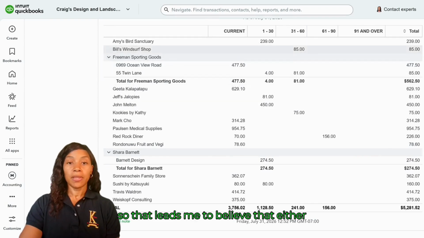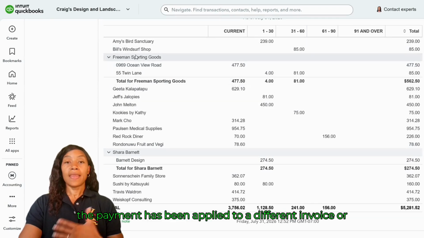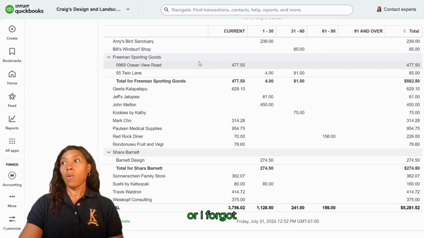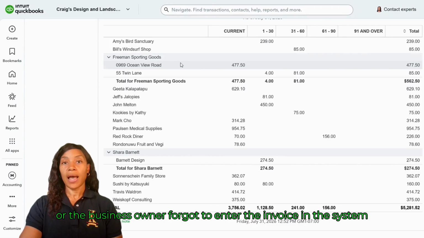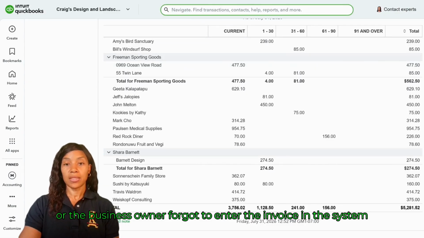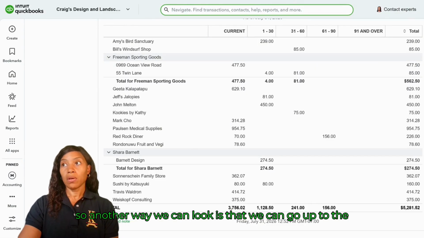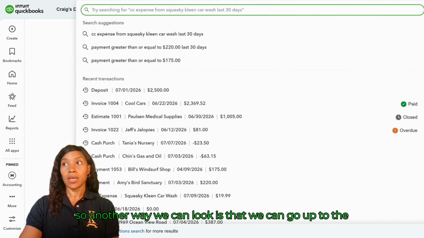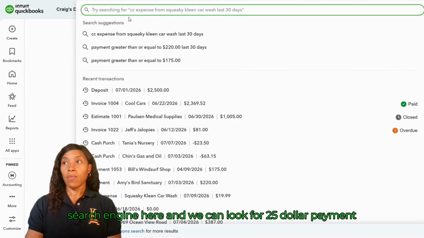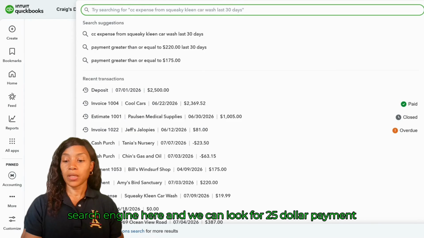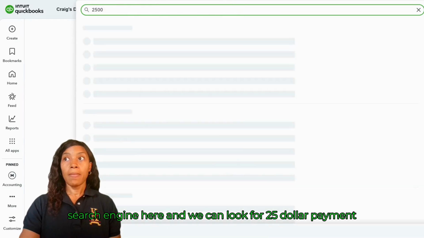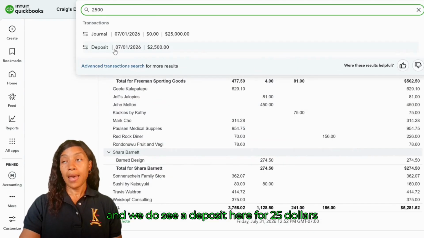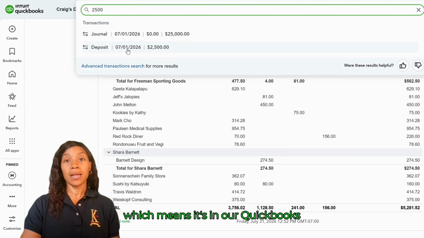So that leads me to believe that either the payment has been applied to a different invoice, or the business owner forgot to enter the invoice in the system. So another way we can look is that we can go up to the search engine here and look for a $2,500 payment. And we do see a deposit here for $2,500, which means it's in our QuickBooks.